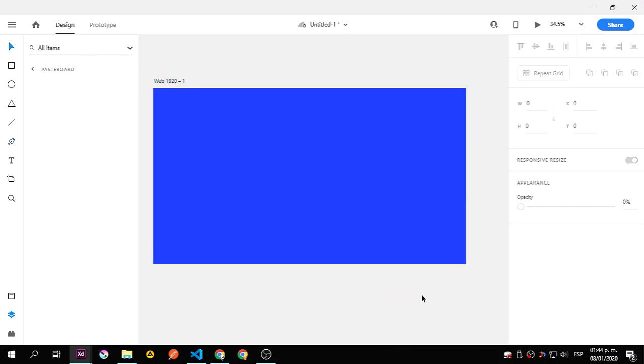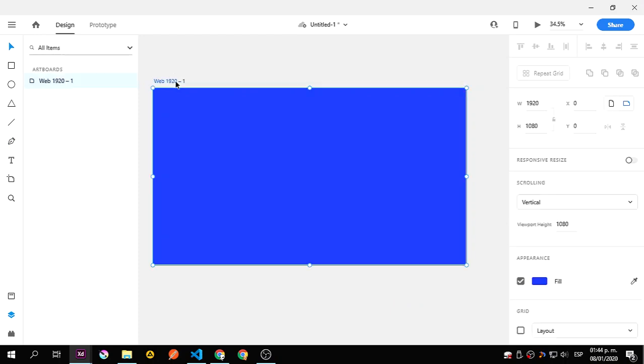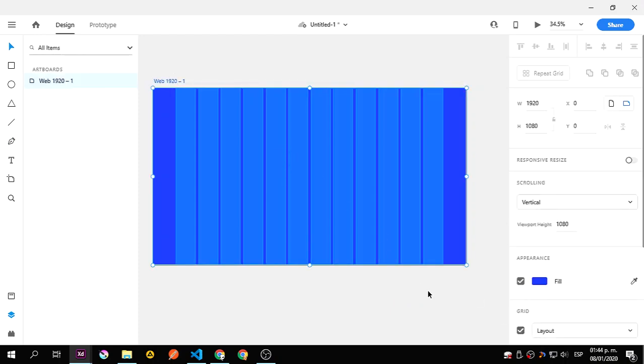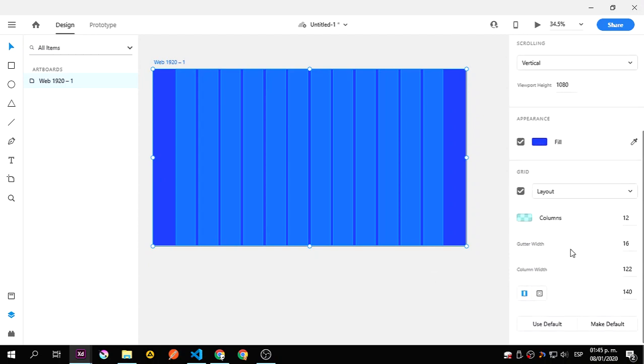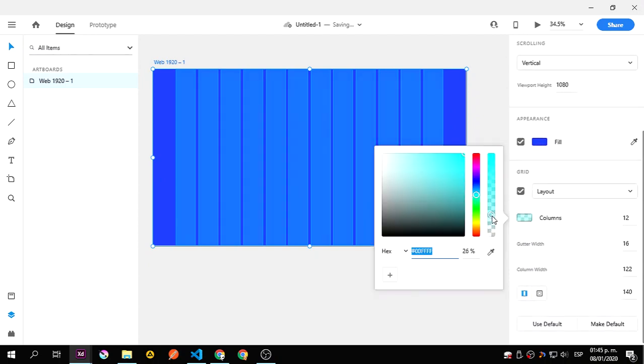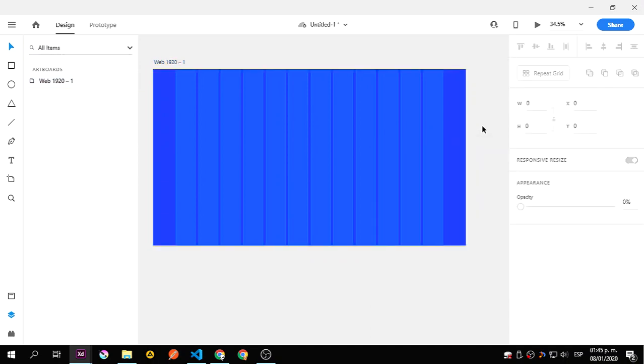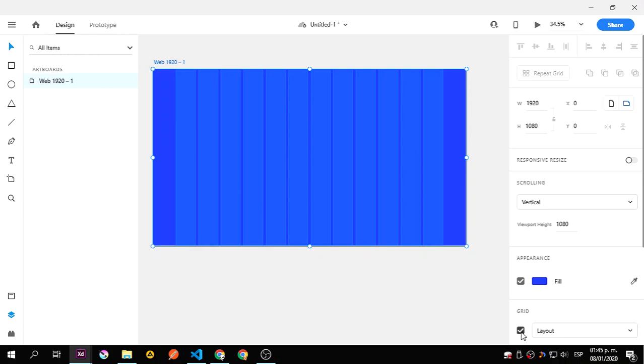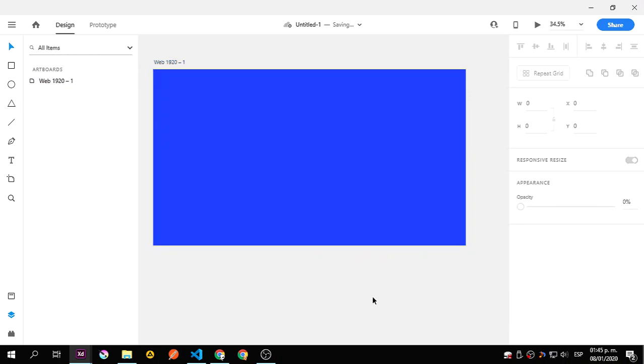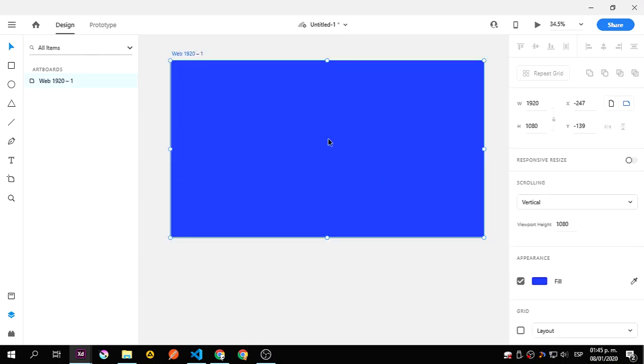If you want, you can come here into layout and add the grids. You can also scroll down here in columns and make this a little lighter so you can see better. But right now we're just going to focus on the shape and then add the layout. So I'm going to just press Control L. This is just the artboard, so we cannot lock this.